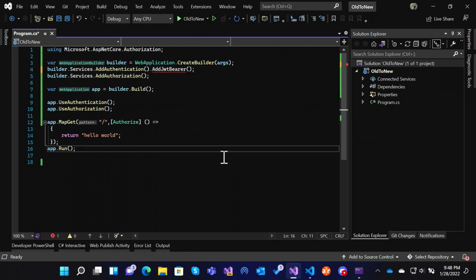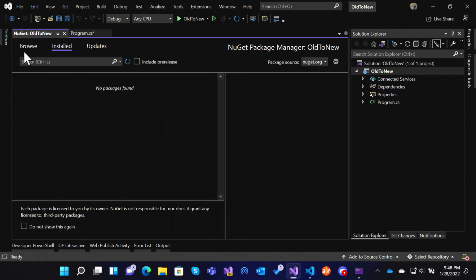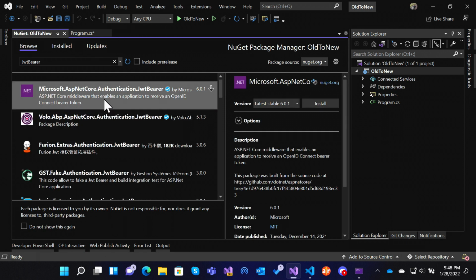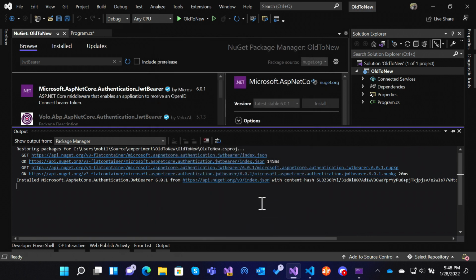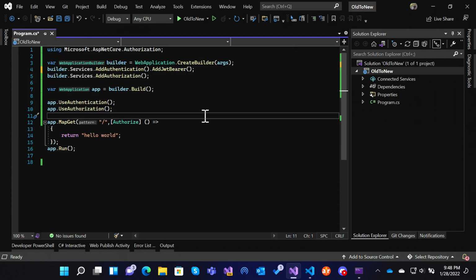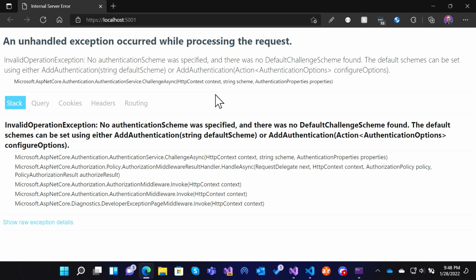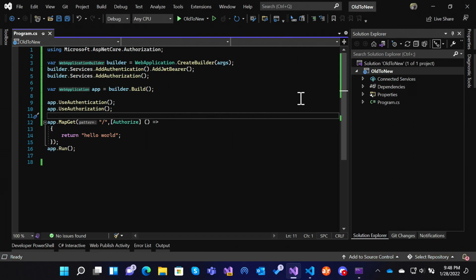That's because we need to bring in a NuGet package for that. So let's do that. There it is, Microsoft.AspNetCore.Authentication.JwtBearer. Let's install that. Okay, so AddJwtBearer has been added and it recognizes it. Should we run it to this point and see what happens? Still no authentication scheme was specified and there was no default challenge scheme found. All right, let's go see if we can fix that.